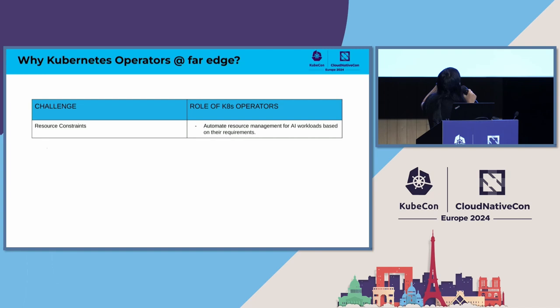So the first thing is the resource constraint problem. And why do we need K8s operators in that case? The solution which K8s operators provide us is that it automates the resource management. With the whole concept of storage sharding and GPU slicing coming in, it becomes increasingly important to be extremely aware of the resources which are being used by the model itself and by the operator. So operators help us in splitting the resources and managing the resource constraints.